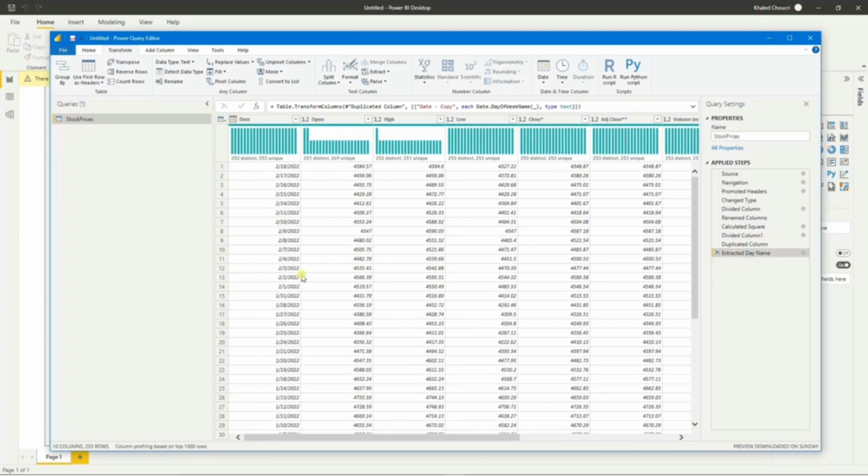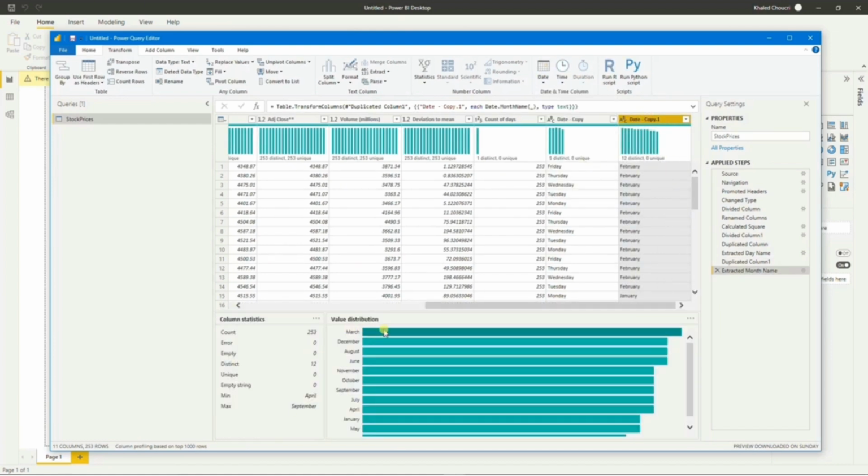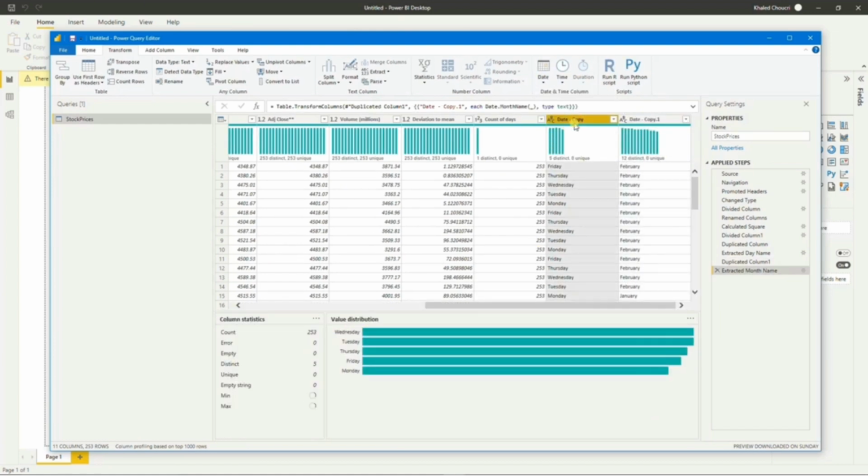We can also do the same for the month names. This shows us that the month with the most trading days is March, while both Wednesdays and Tuesdays are tied for most trading days. There are a variety of other data transformations you can apply to derive some more insights from your time series data. You will now apply these to clean and transform AdventureWorks sales data.